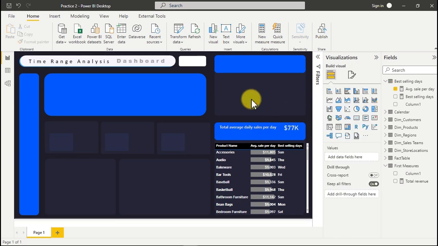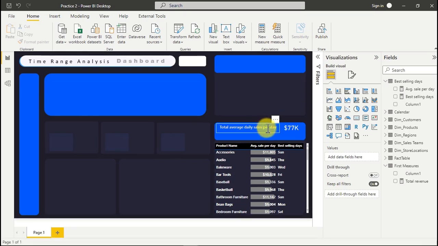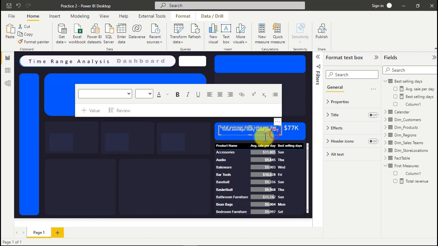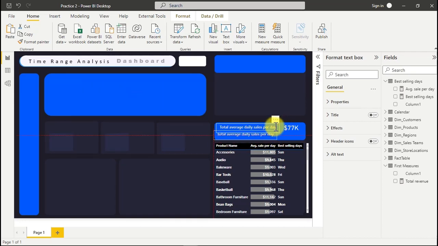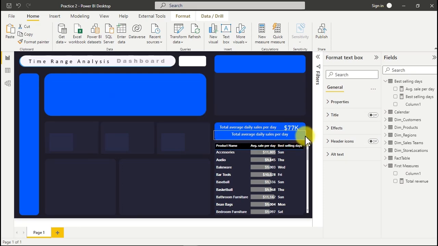So this is what we have. So we have one more to go. What we have to do right now is to duplicate this. We just have to click on it, Ctrl C and Ctrl V to paste it. Now we have to drag this one down right here, then extend it all the way to this particular part.